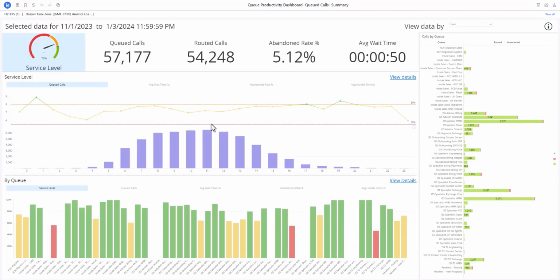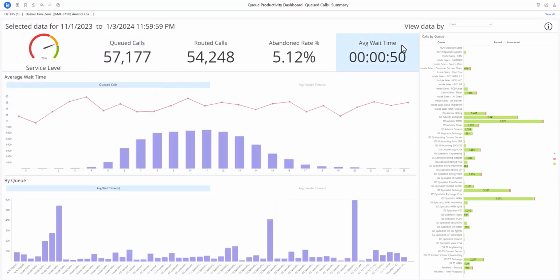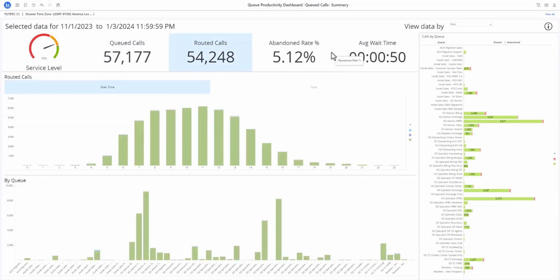Clicking on the designated KPIs will reveal the queue's data metrics. For instance, selecting queued calls will prompt the dashboard to update, displaying only the data related to queued calls. You also have the option to select other various KPIs, including routed calls, abandon rate, and average wait time. Once selected, the dashboard will refresh automatically with the associated data.